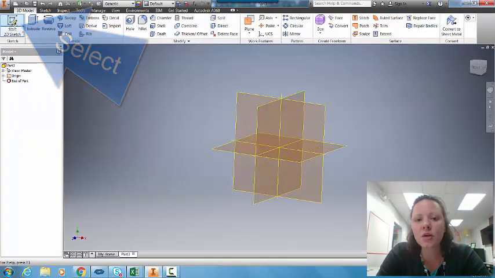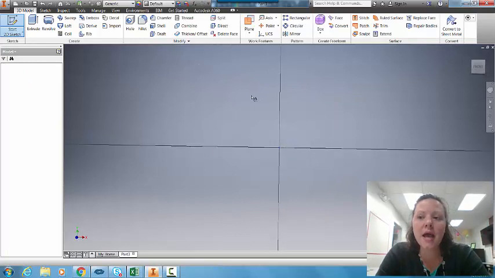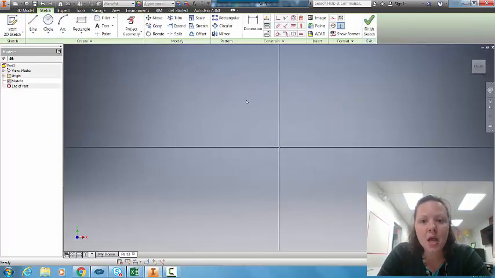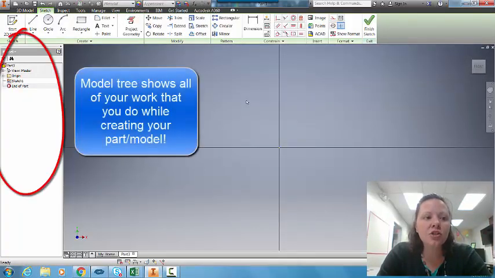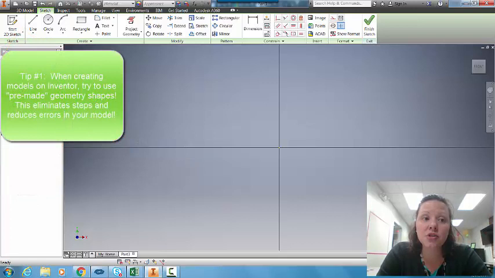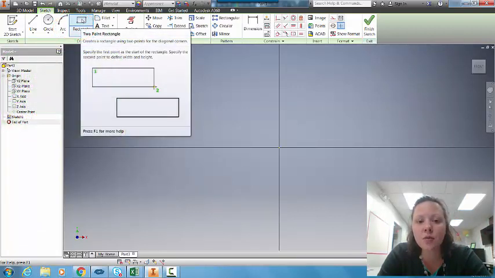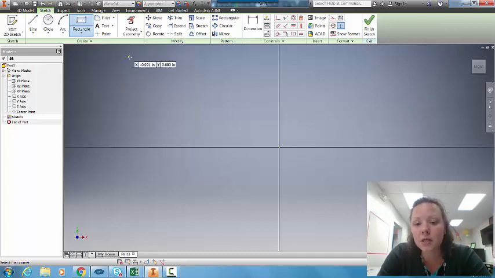And now you'll see that we can work in various planes. We're going to focus on the XY plane. Now, I want to point out this is your model tree over here. We want to keep this open. What we're going to do is make a cube. So obviously we're going to start with pre-made geometry shapes. So we're going to start with a rectangle. So we're going to click on the rectangle, and then I want you to left click and then drag.